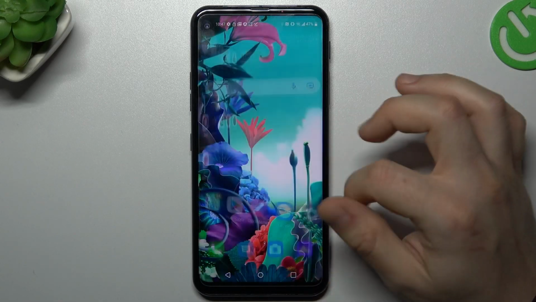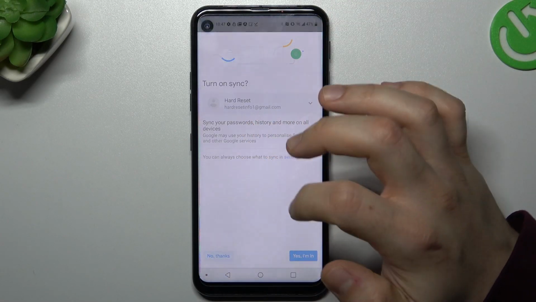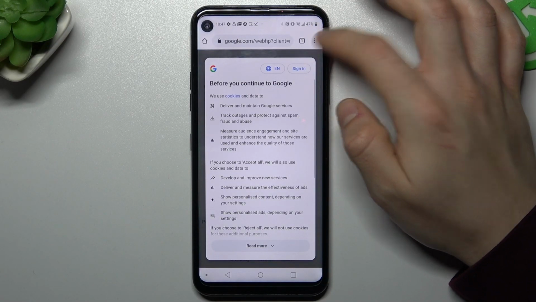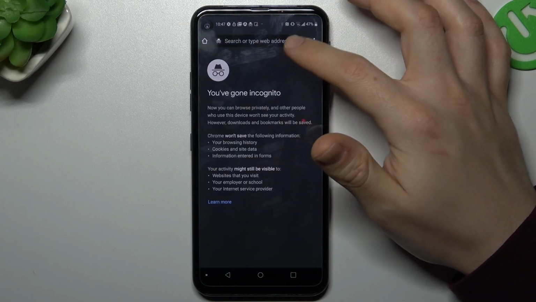And the last one, the most popular, the Google Chrome. In the Google Chrome, just click here on this three-dot icon, or something it's an arrow icon if you have any updates, and tap on the new Incognito tab.